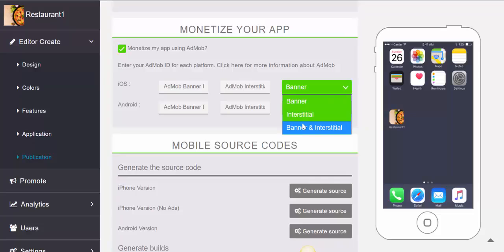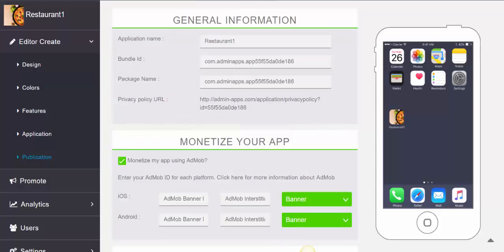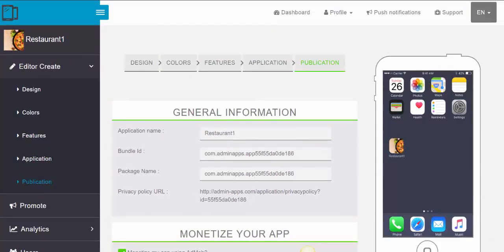So you can use, for example, interstitial ads, or you can use banner combined with interstitial ads, so it is up to you. Many of you requested this feature, so you can, as I said, monetize your app with interstitial ads. This is feature number one.